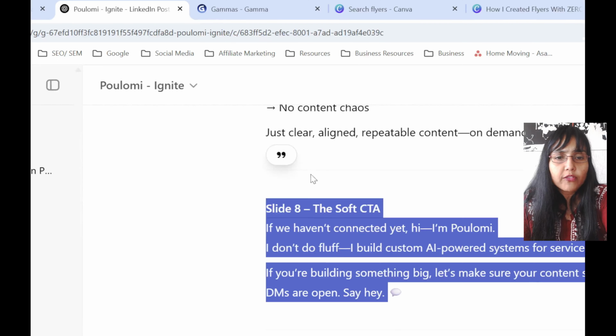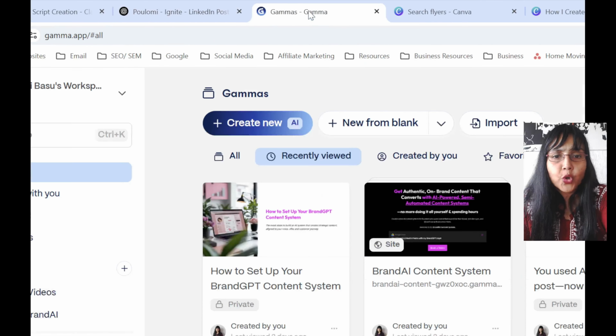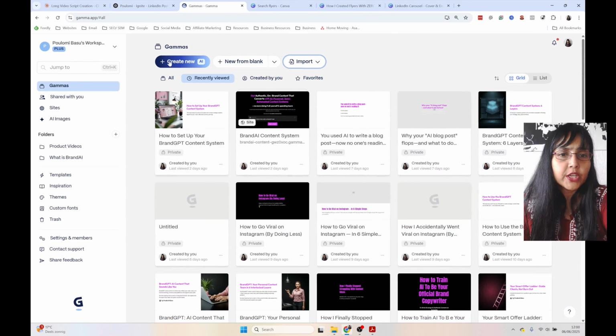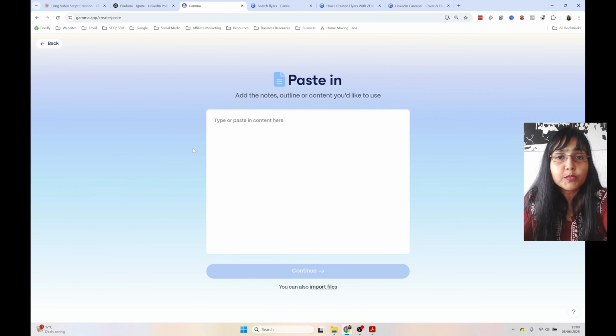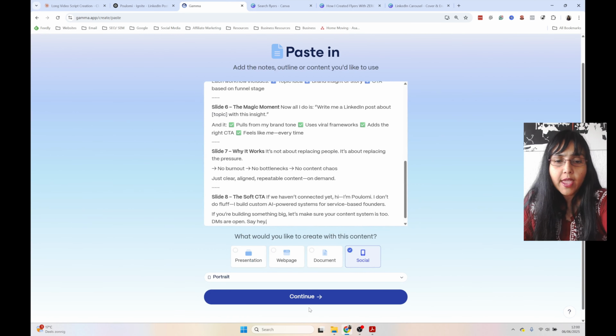So I'm going to take all of that, all the slides here, and I'm going to go to Gamma over here. Okay. And now I'm going to go here to create a new AI. Then I'm going to go to text. Of course, before that, you have to create an account and all of that, but I'm not getting into that. And then I put it in here. And then over here, I say social and I say portrait, because LinkedIn carousels are usually always in a portrait format. And then I can say continue.